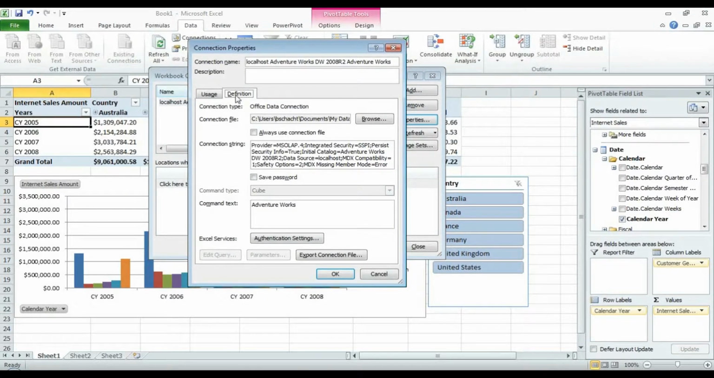Inside the Definition tab, this just further supports what I was saying there, that's stored inside that Documents folder. And we want to actually put that out to SharePoint. So if we already have a connection file in SharePoint, we can browse to it and do that. Or we can come over here and do Export Connection File. Let's go ahead and check the box here next to Always Use Connection File, because we always want to be able to use that rather than having to use the embedded connection string here.